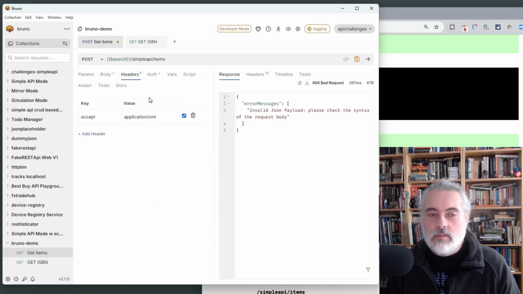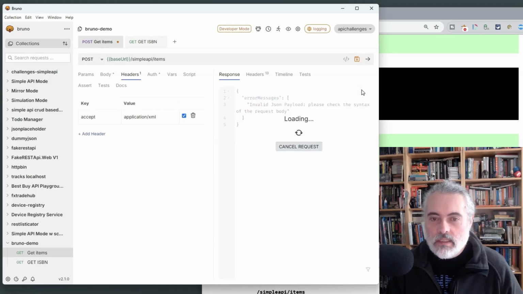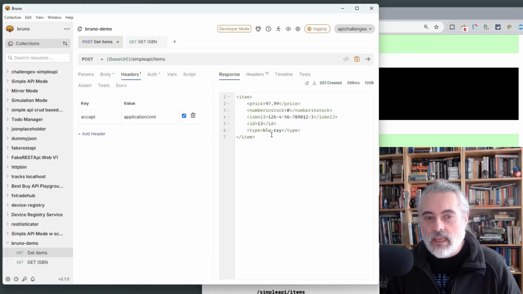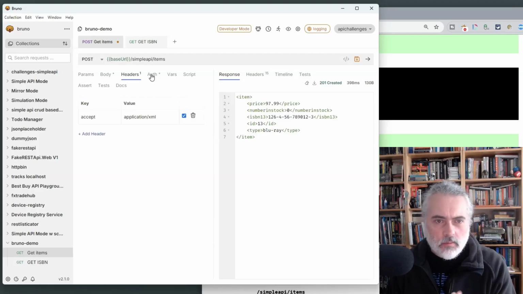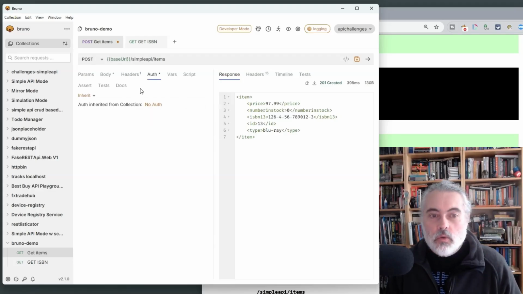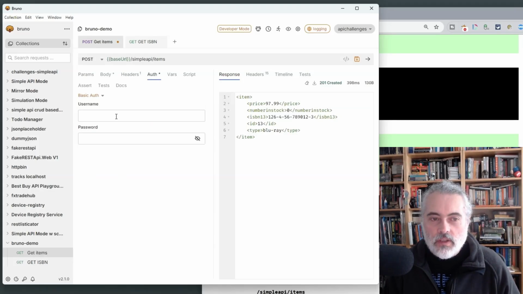So I'm adding a custom header into my post request, and I can see that the response I get is in XML because the API is honoring the accept header. So going from left to right, we could easily add authentication to the request. I could put basic auth in here and get a nice form and it will create the header for me. Let's just double check. The API doesn't need authentication, but there's no harm in sending it through.